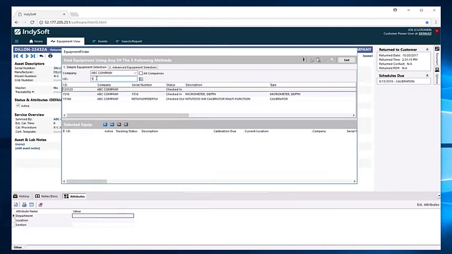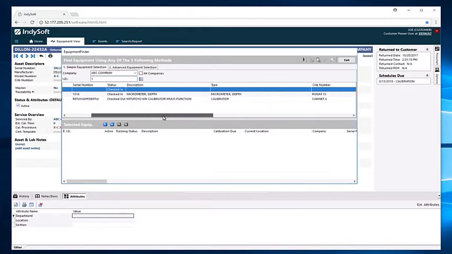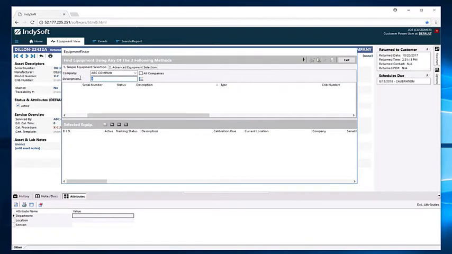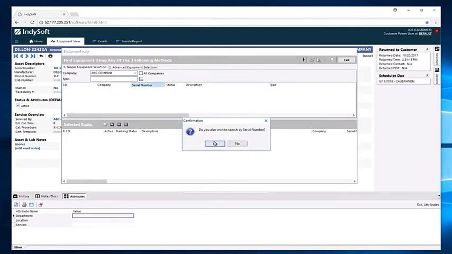If you want to search for something other than ID, you look at the column headers of these different descriptors, and you just simply click on them, and then it'll ask if you want to search by that column header. So if I want to search by description, I now can search by description. If I want to search by type, I simply click on that header and say yes. All right. So we can do that for any of these column headers. If I click on serial number, I say yes, and then you can see that it switches to that serial number.